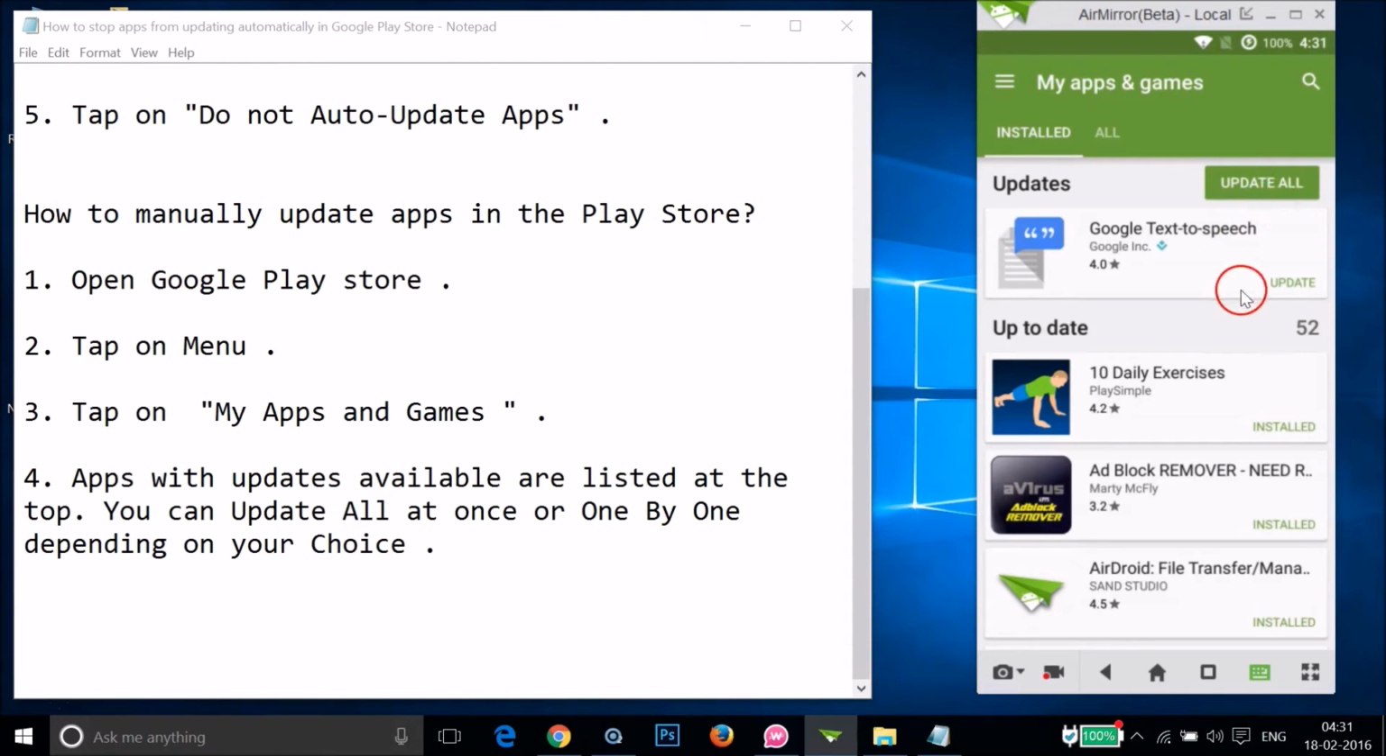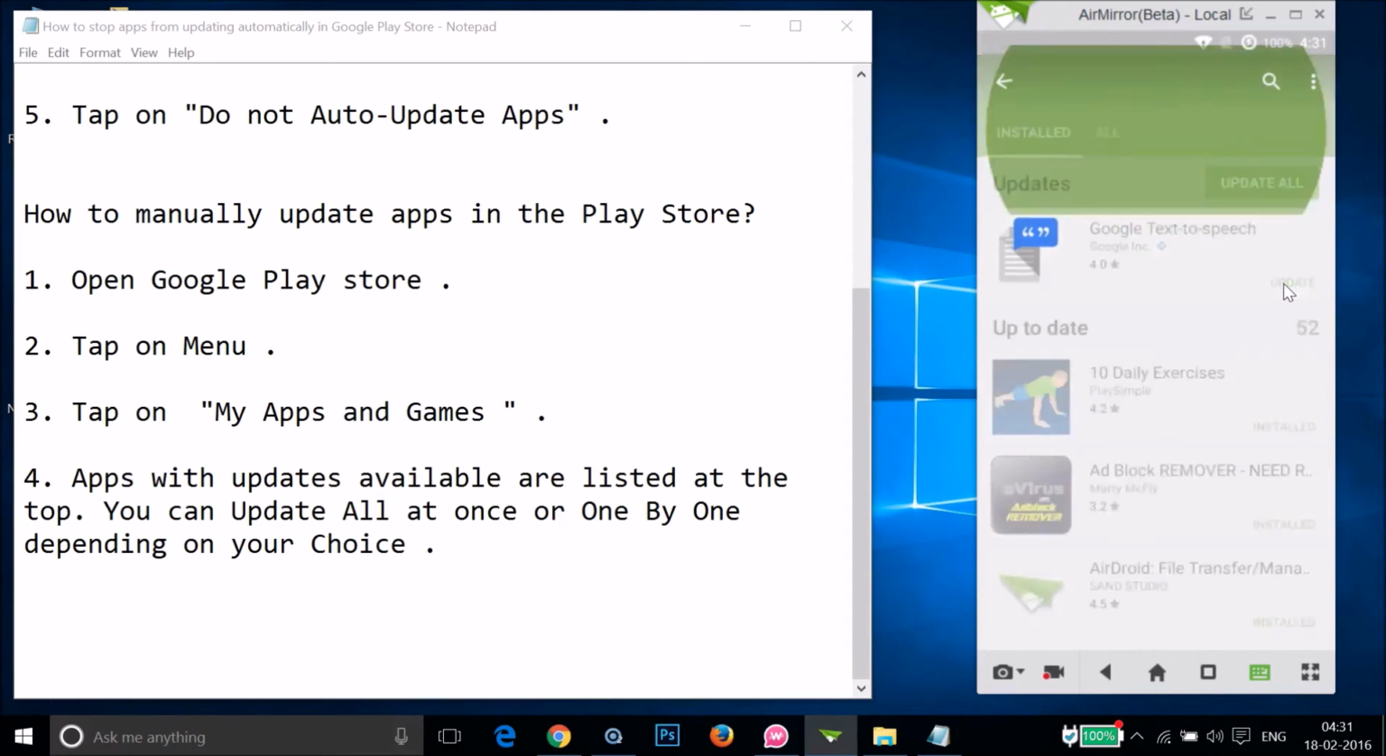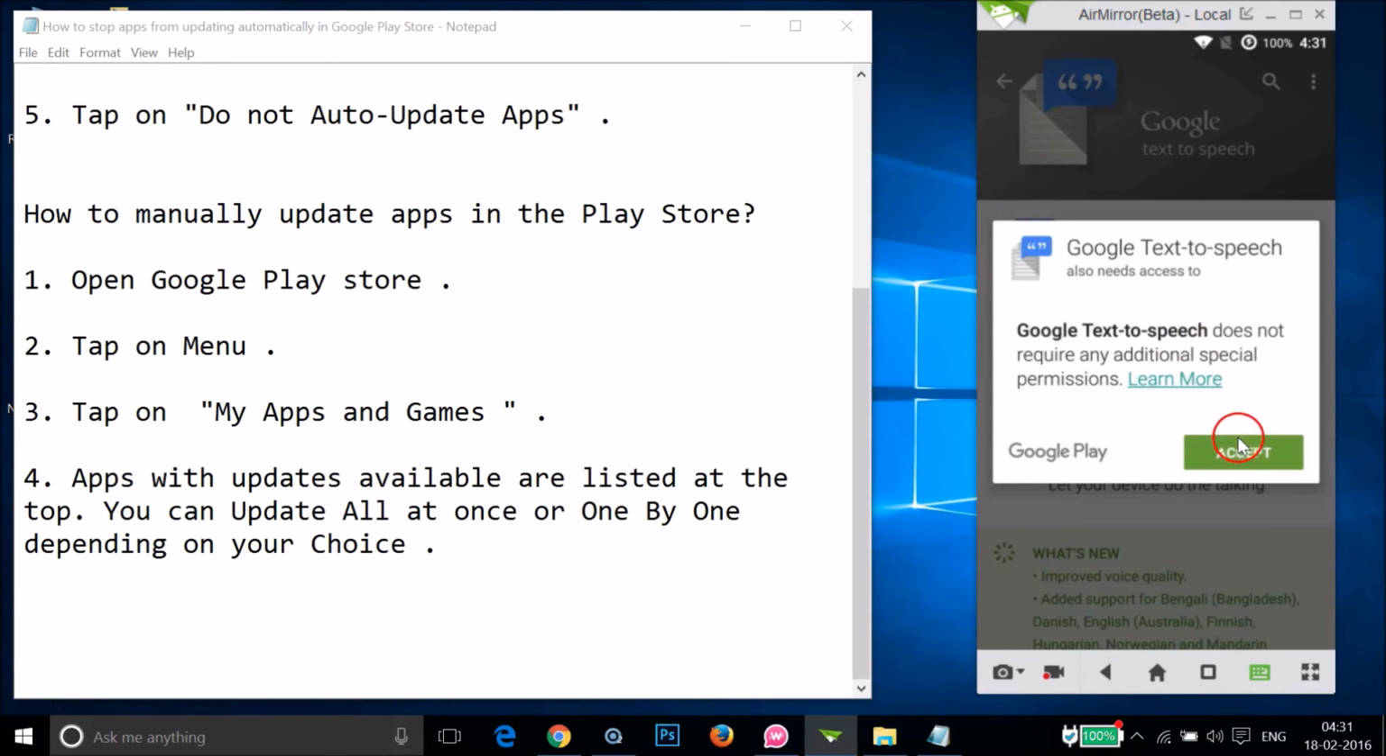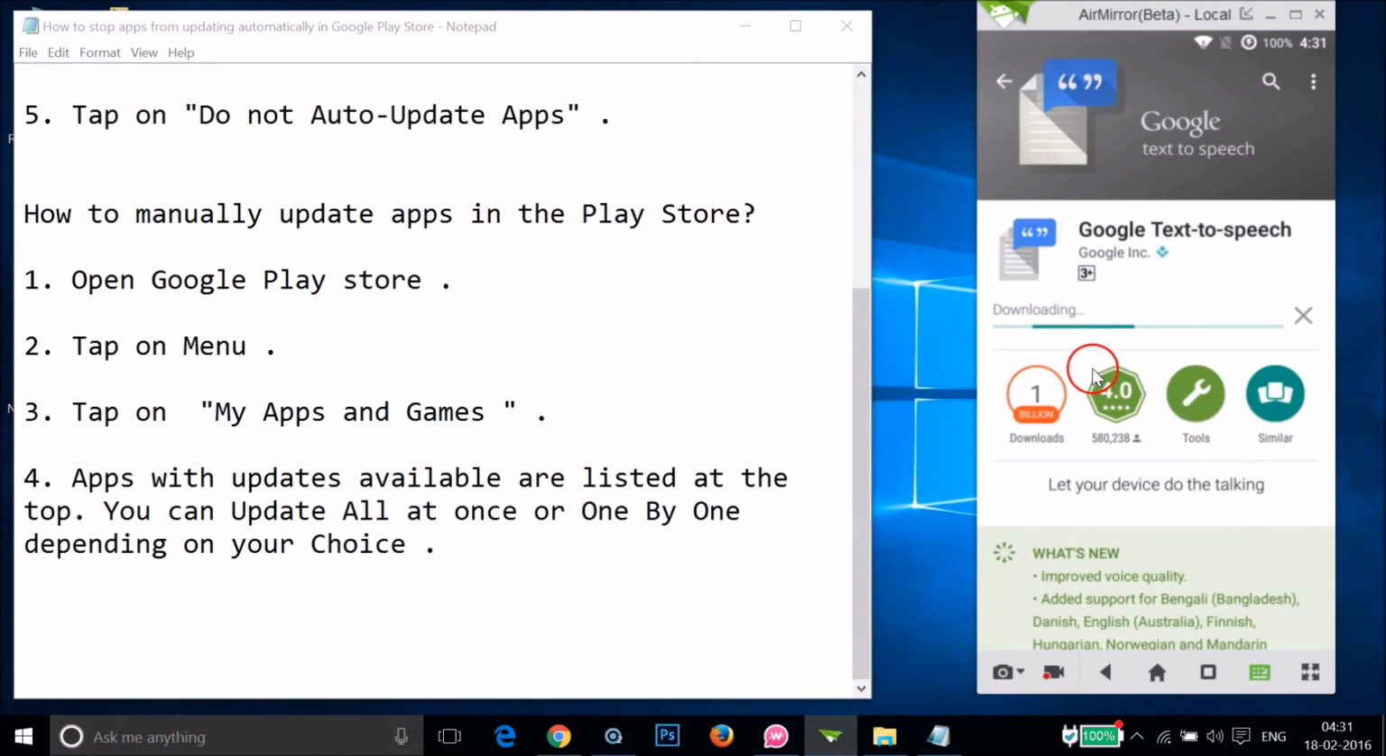Okay, and there is a section over here, up to date app. So these apps are already up to date, so we don't need to update it. Okay, so let me tap on this update. As you can see, I just need to tap over here, update, accept it. As you can see, it's done.